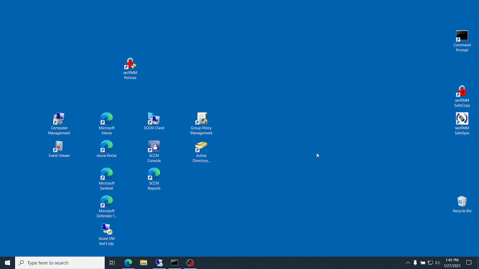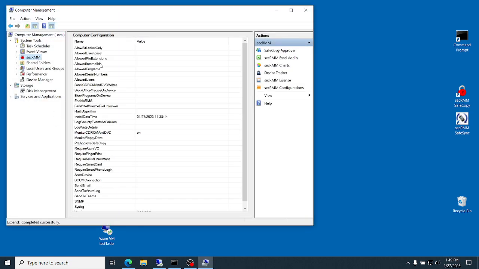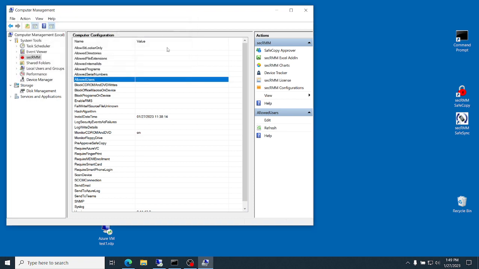Hi, today we're going to go over a secRMM feature that's been around for a while. We call them property variables, and these have been around for quite a while, and there are other properties where you can specify a user or a computer, but now you can see in this latest release that you can use an Azure variable. So that's what this demo is today.